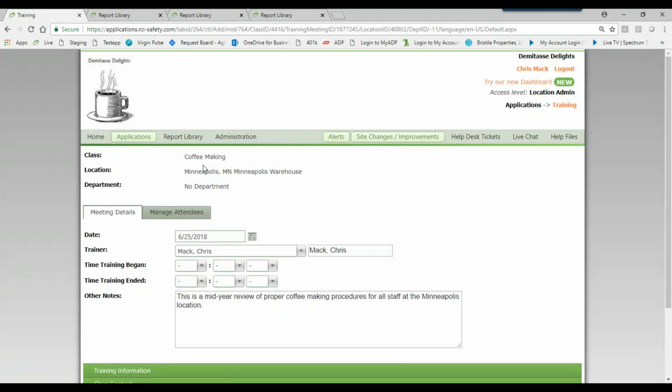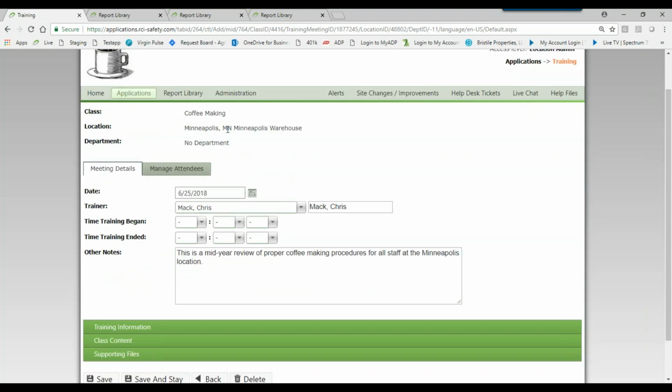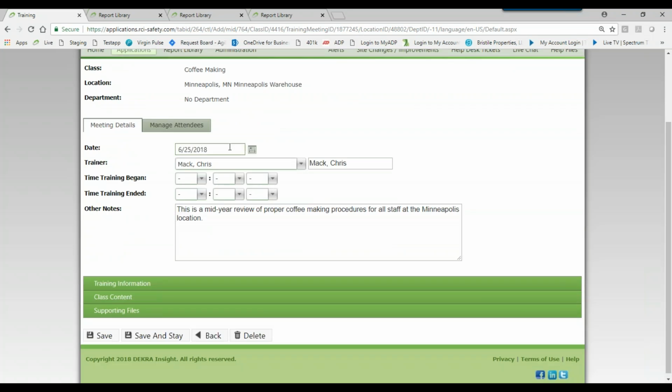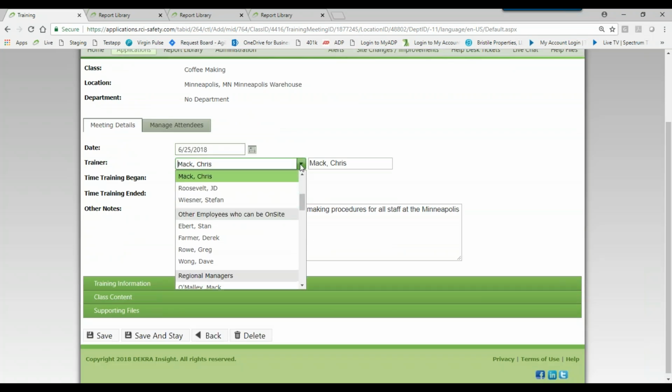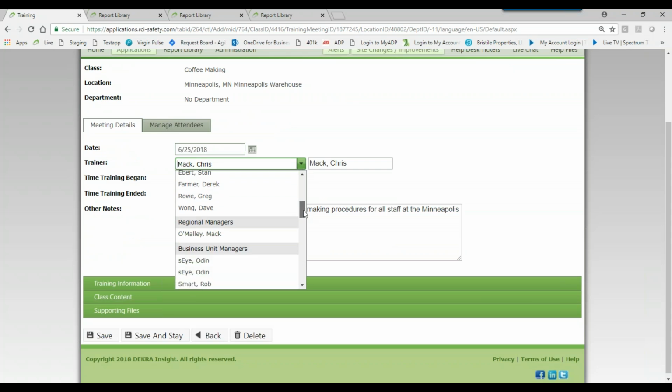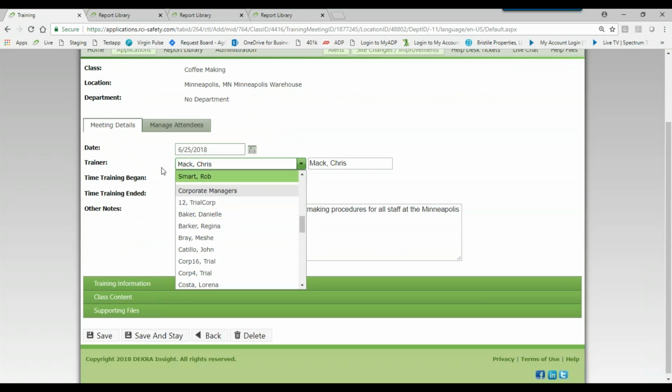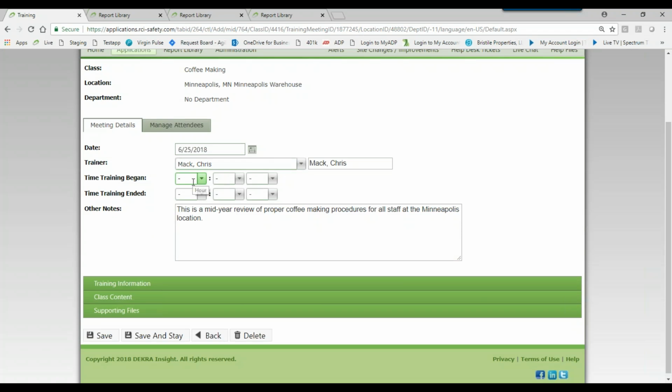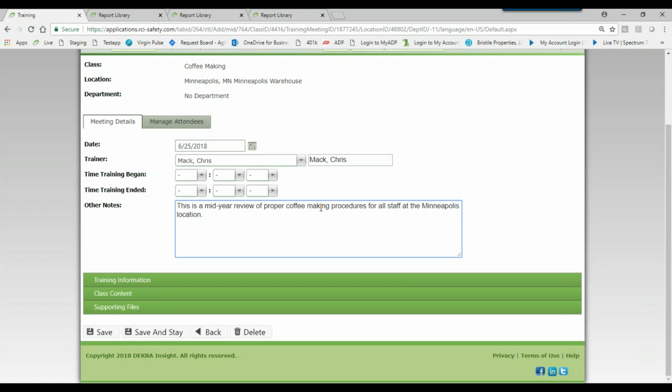And again, we're looking at our coffee making class at the Minneapolis location, and we're at the meeting details tab. We have the date of the meeting, the trainer, which you can select from the drop-down list, and the time training began and time training ended is optional. You can put those times in. And this is the other notes that I was talking about. You can add whatever you need to in this text box.